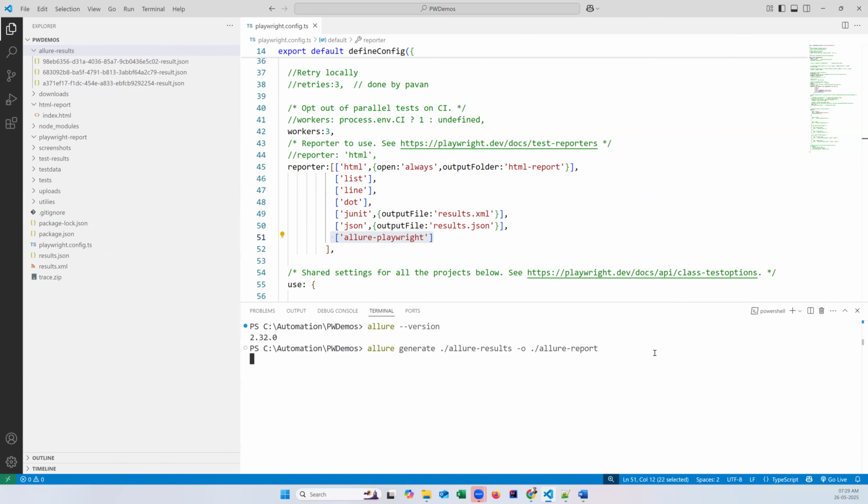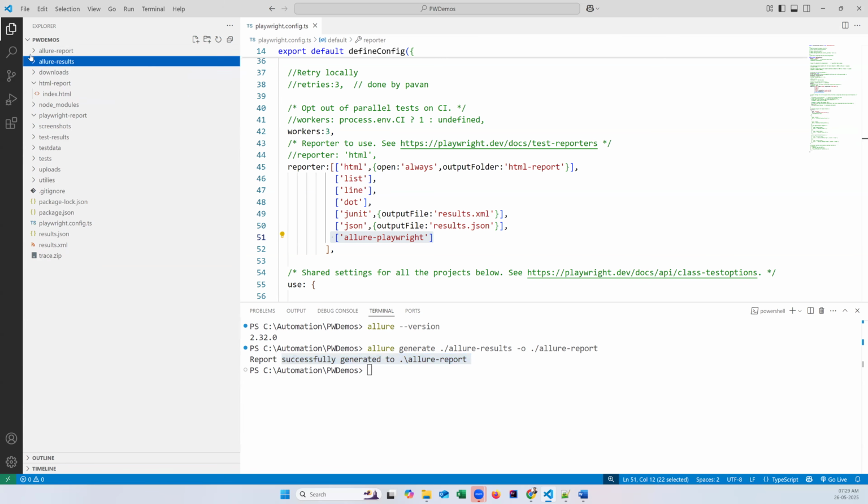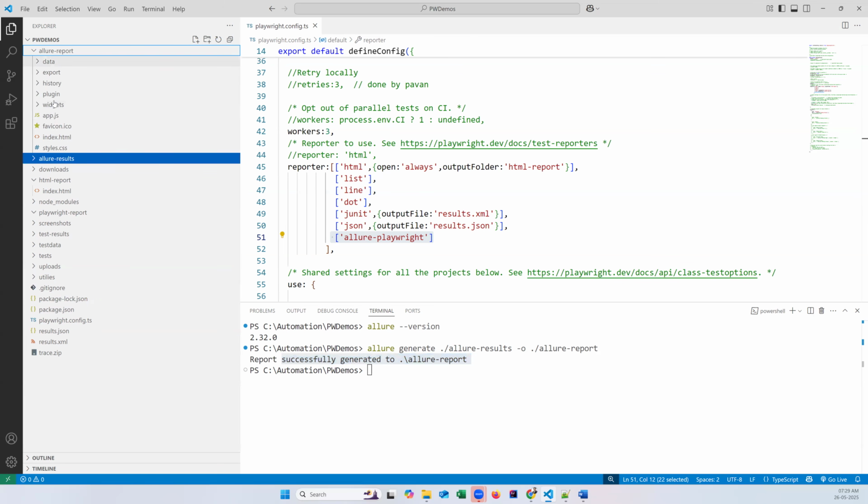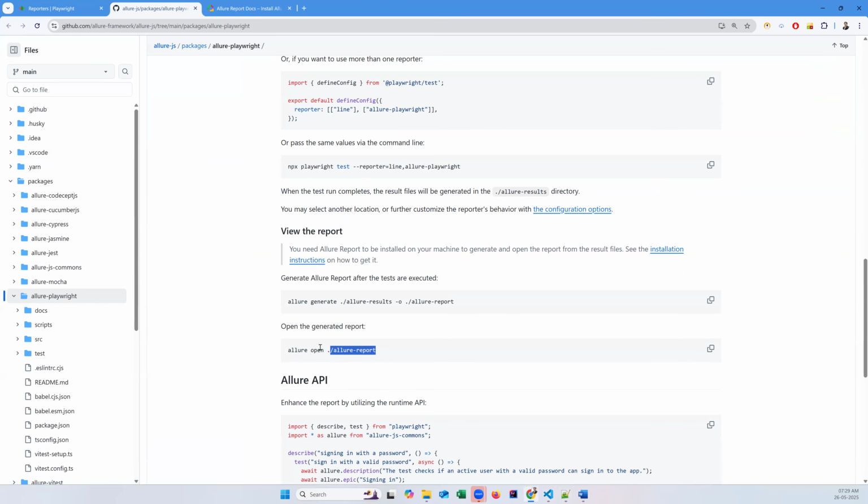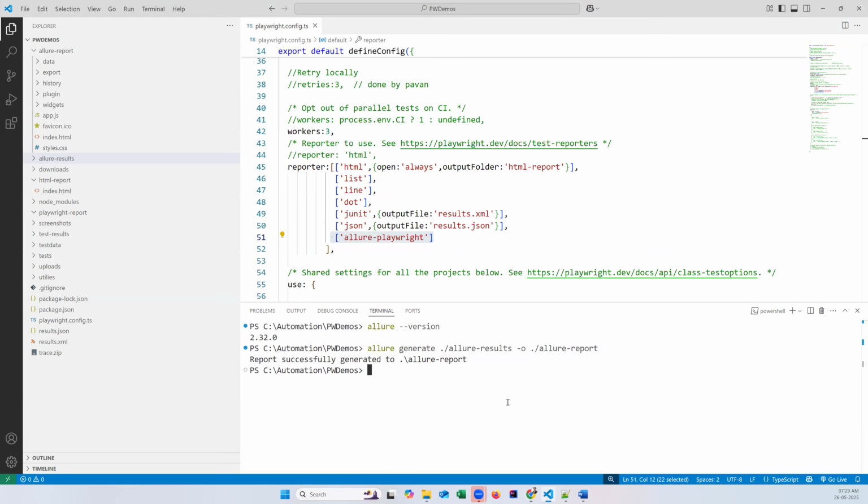Once it is executed, it will pick all the results, and now you can see the report was successfully generated inside allure-report. But still we cannot understand this; we should be able to view this Allure report in the browser. For that, we need to execute another command, the last command: allure open, and specify the location where you generated the Allure report. Now when I run this, it will open the Allure report.